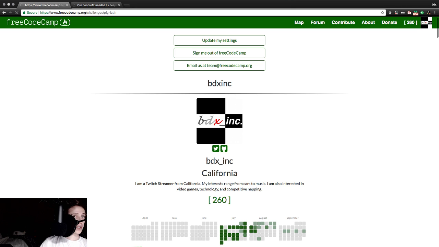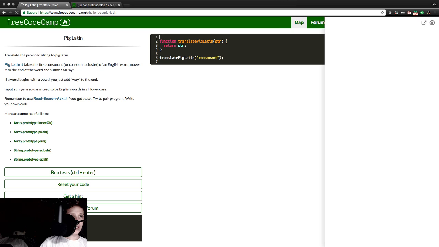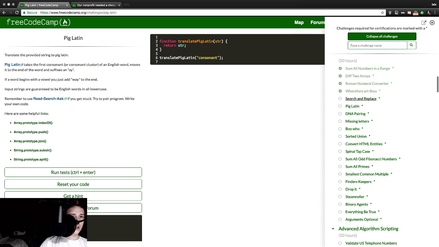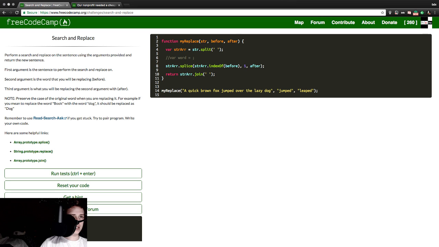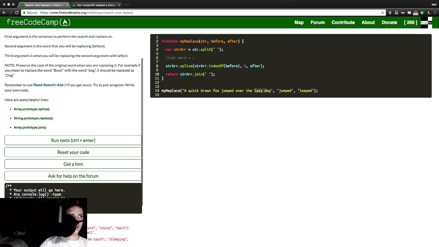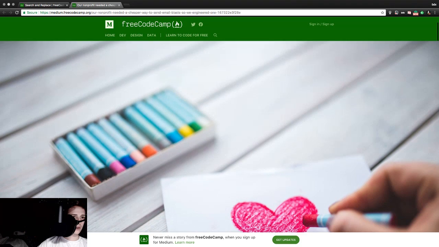Again, we are continuing on in the middle of the challenge we started last night, search and replace. We've got the first bit done, successfully replacing a word. Now we get to focus on part 2, a more specific case, which they've noted here, is replacing a capitalized word with another capitalized word. So we'll tackle that. Let's check out their little non-profit tale momentarily.